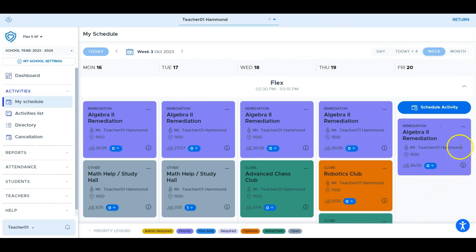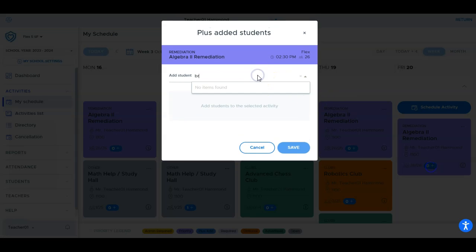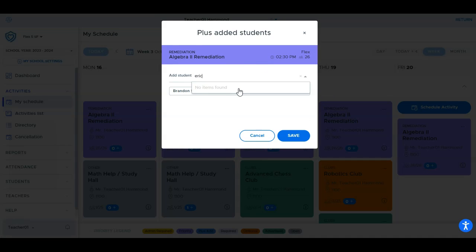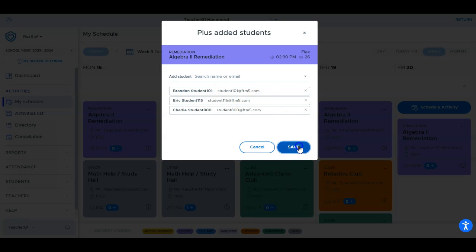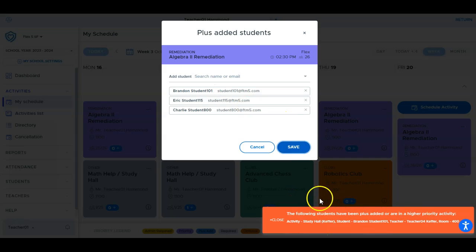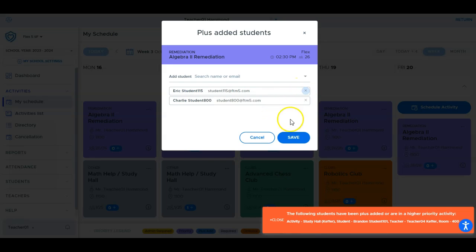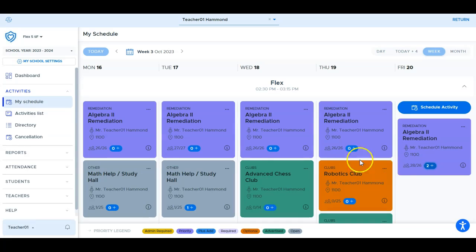I'd like to show you this again when Mr. Hammond is adding numerous students through the +add feature. In the group I'm +adding, I've included student Brandon again, who we know is already +added for this Flex period. When the teacher clicks Save, the red message appears listing the student or students who are not available to be added. The teacher must go back to the +add window and remove these students in order to successfully +add the available students.